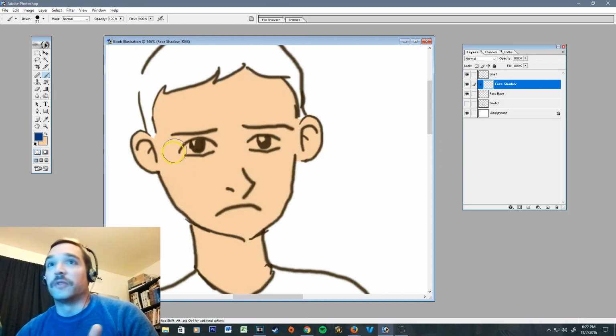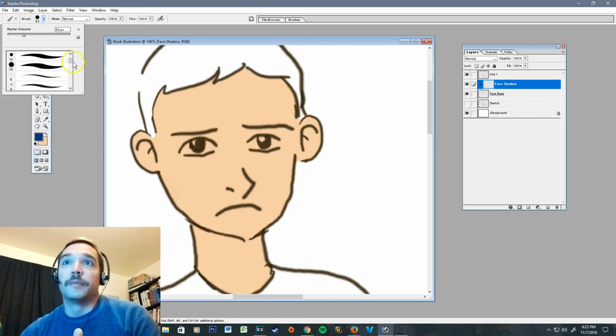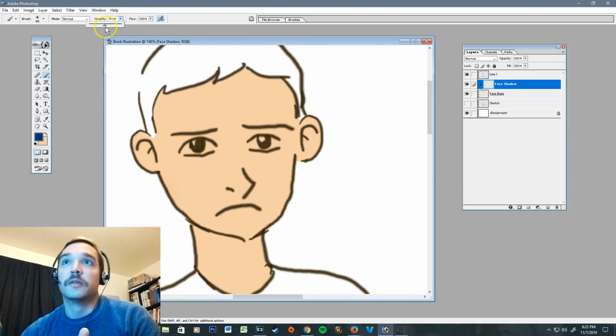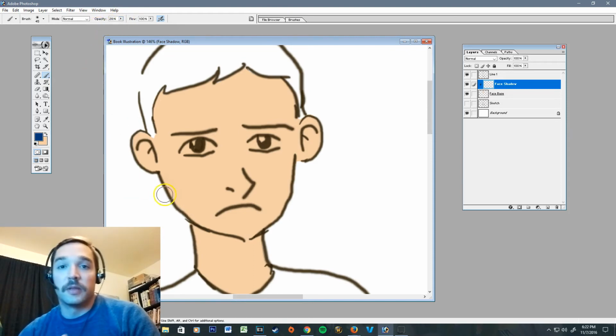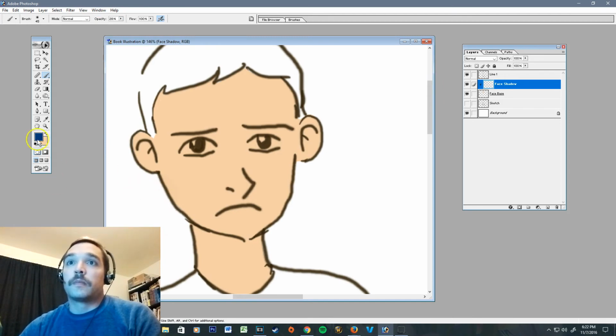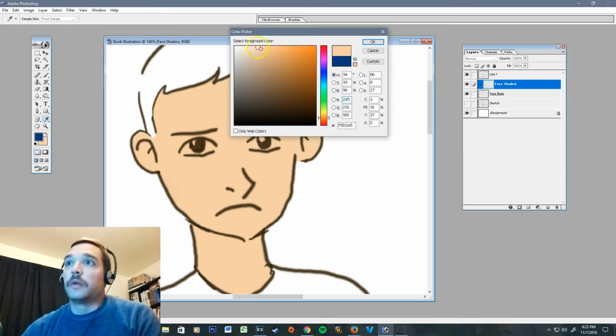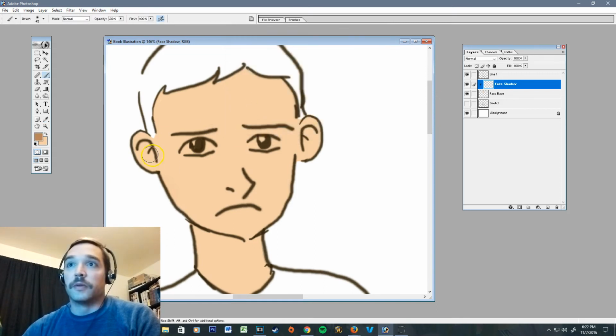So this is great for shading, because now I can pick a softer brush, something with soft edges, and I suggest you turn the opacity down low to something in the 20s, and pick a color that's a little bit darker than whatever your base color is. So in this case I'm going to pick a tan that's a little bit darker.